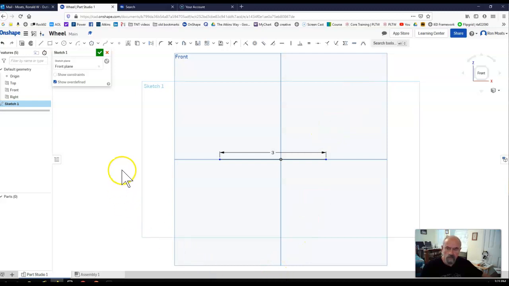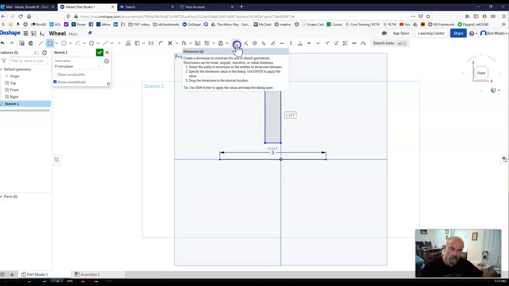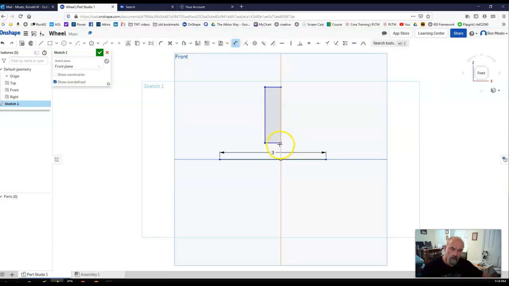The next thing I'm going to do is I'm going to draw a 1/4 by 1 rectangle. And I'm going to start it by clicking on the vertical center line. Moving my mouse up to the left a little bit. And then I'm going to come up to the Dimension tool in the toolbar. Click on that. And I'm going to click on the bottom of that rectangle and then the line that we drew. And it says that we drew it 0.48 away.